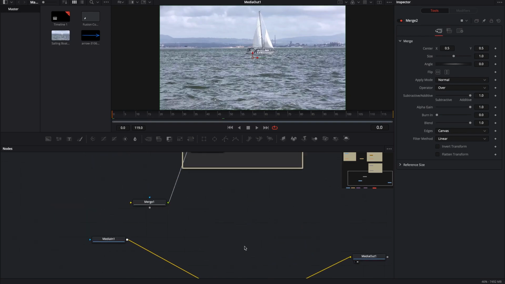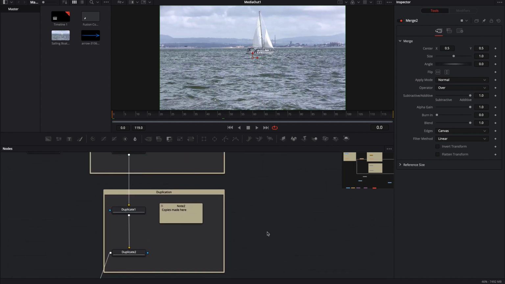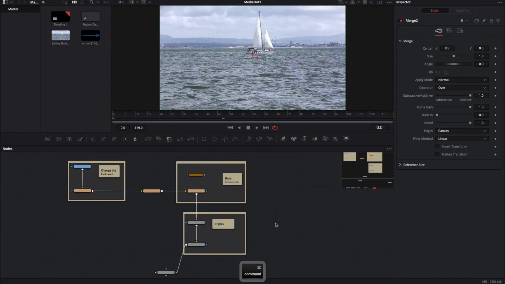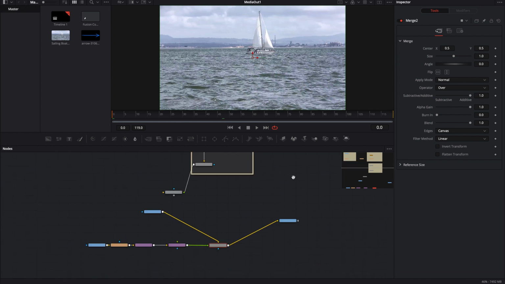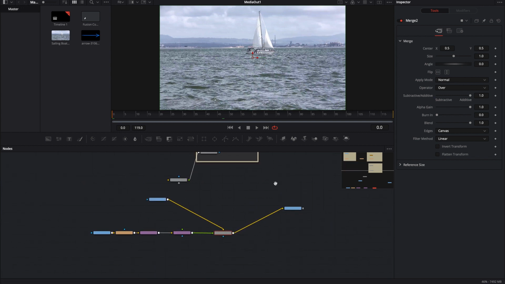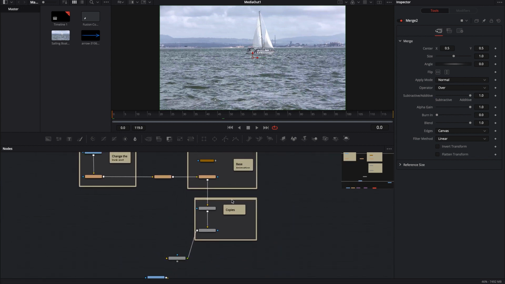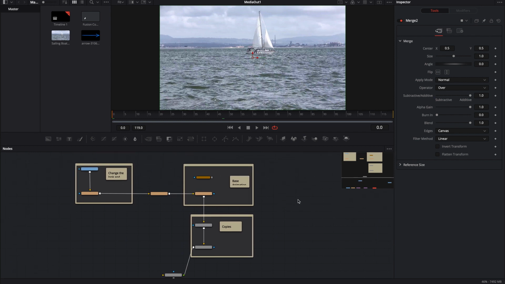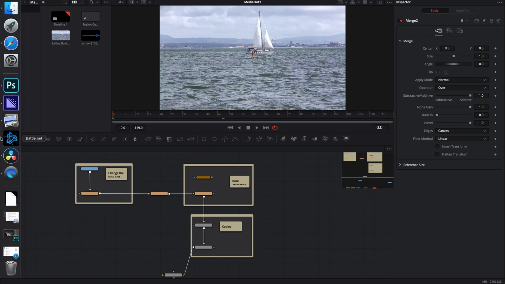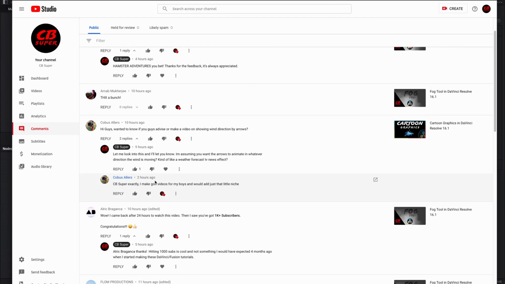So if we jump over to Fusion here, I'm going to show you two different ways. One's going to be really simple, really quick. It's just going to use a particle system. And the other one is going to use some duplication nodes to animate and use some animation on a motion path. But it all kind of starts with getting some kind of arrow.